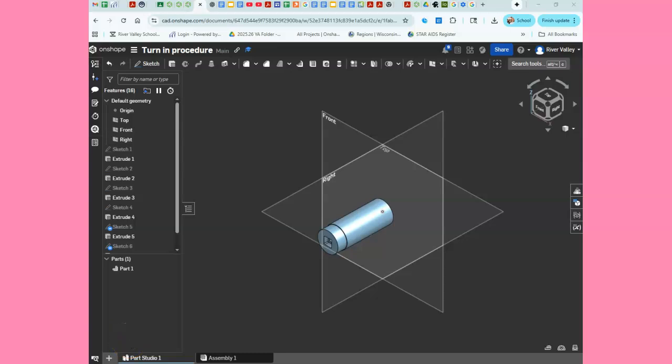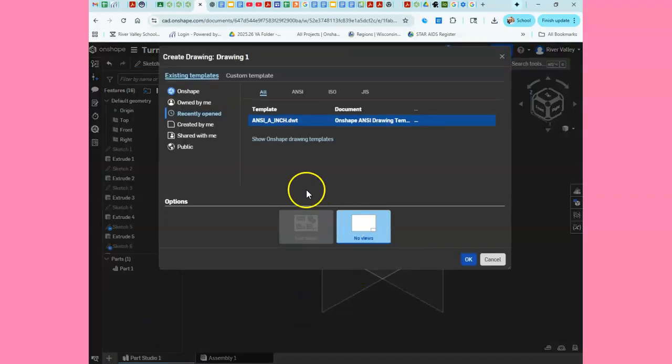Alright, this is a video to show you the turn-in procedure for any of the CAD drawings that you will be assigned. Once you have finished your 3D rendering of your design, at this point we're going to create a drawing. So in the bottom left hand corner there's a little plus sign. We're going to insert a tab and we're going to put a drawing tab in there.